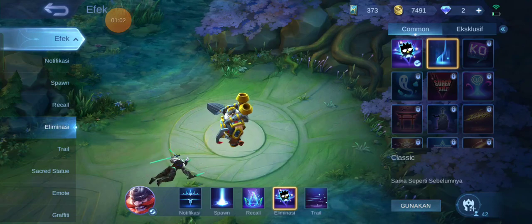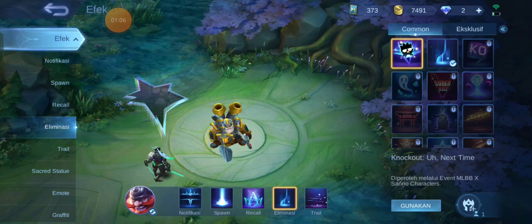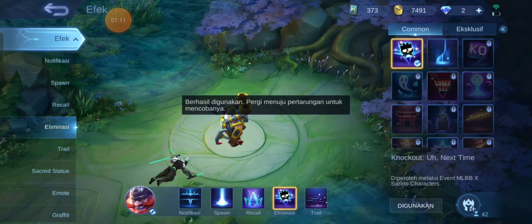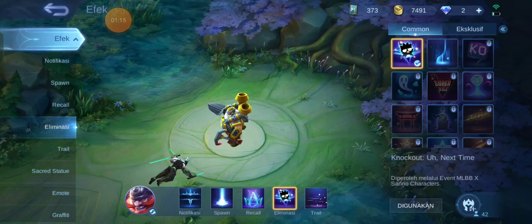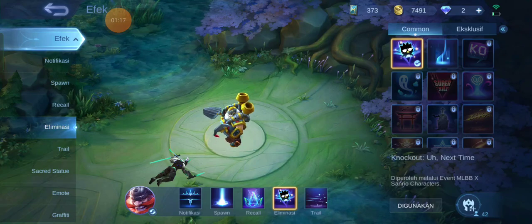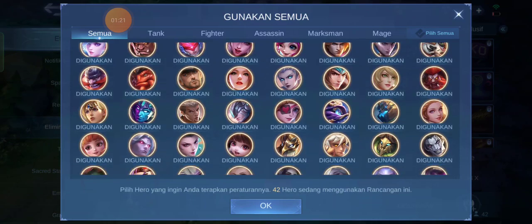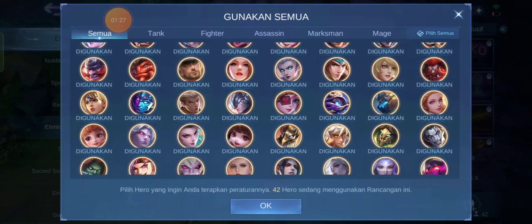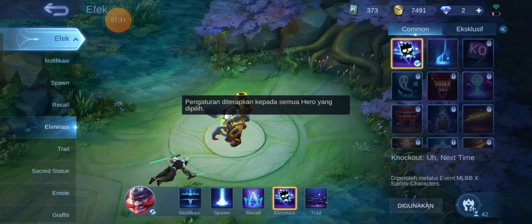This is the default from the Mobile Legends, and this is the effect that I get from the event. And to use this effect to all heroes, you can select this plus over here, and then choose the select all over here, and then click OK and finish.